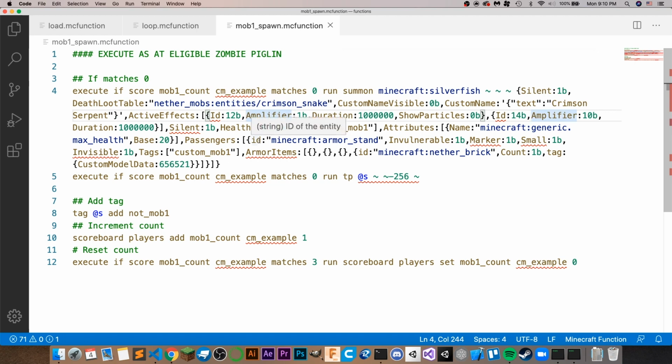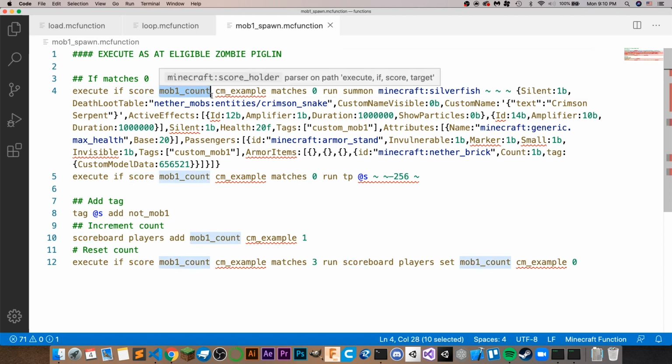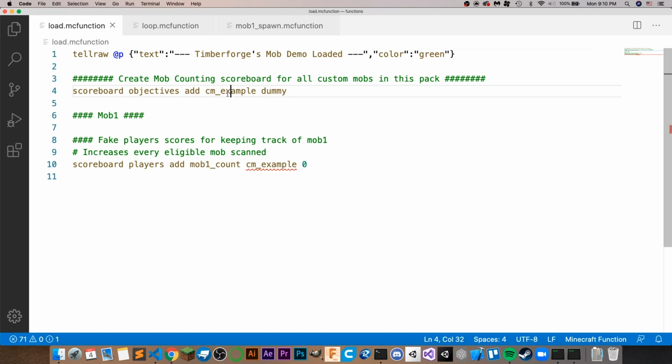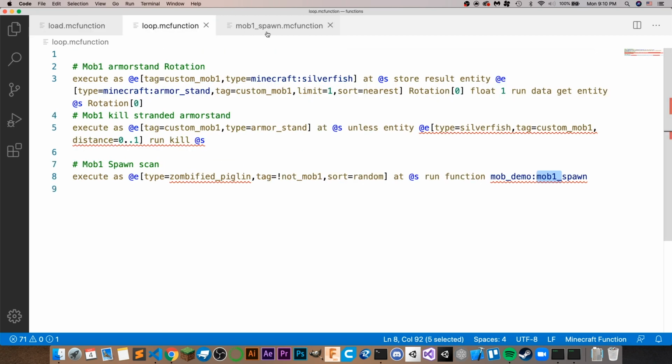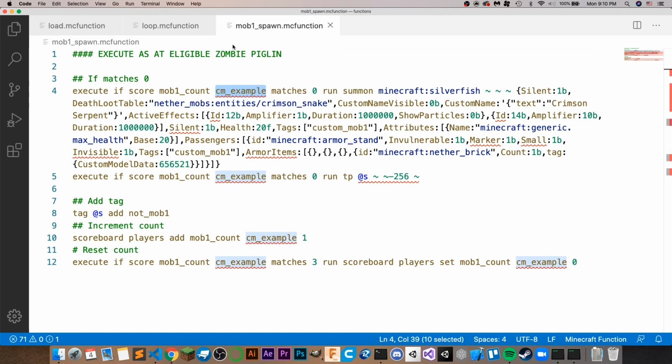It looks like a lot here, but most of it is just the big summon command that we made in the last video. So what we're doing here is, remember how I said we're running the spawning if it reaches 0. So I'm doing execute if the score for the player mob1count, which is actually a fake player, and the scoreboard of CM example. That's the example scoreboard, custom mob example, the name of the scoreboard that we were using to track the counts of the mob. And if it matches 0, then we are going to summon it. So basically, if the scoreboard's at 0, we're going to run the summon command.